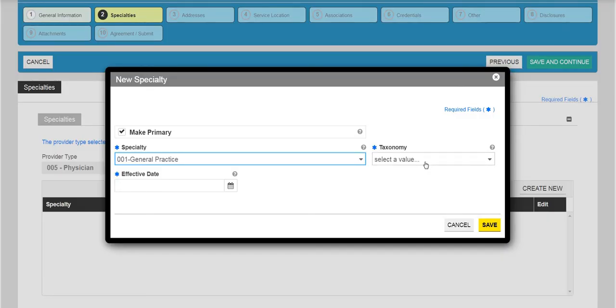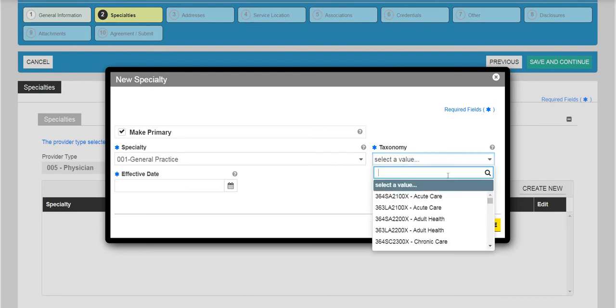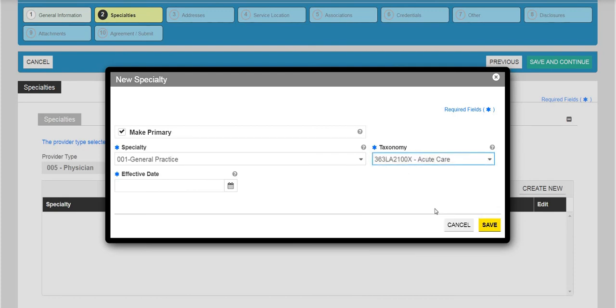Next, I need to enter in my taxonomy, and just like the specialty, the taxonomy is driven from the specialty itself. So I'm only going to see taxonomies that are related to general practice. So I'm going to drop the box down, and I'm going to select acute care. Lastly, I need to put in my effective date, and once I've entered in that information, I can hit save.